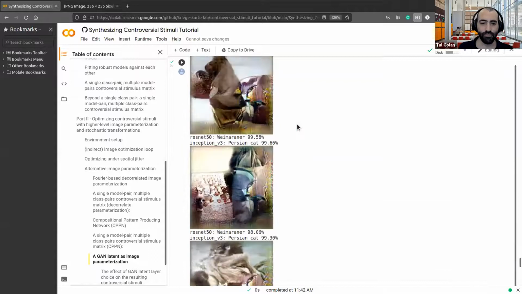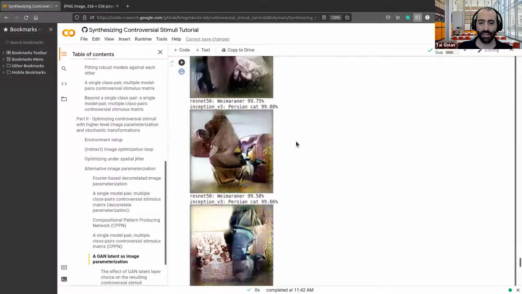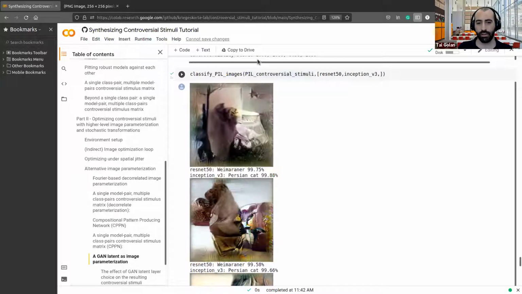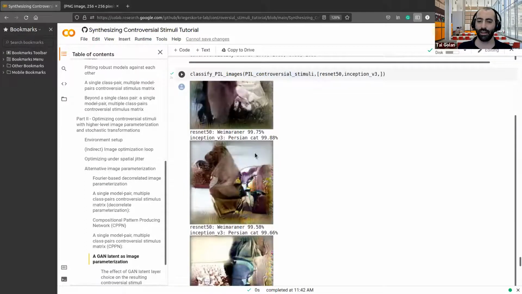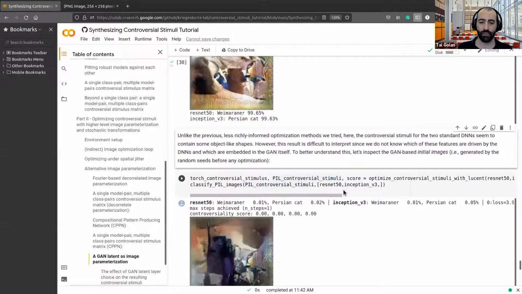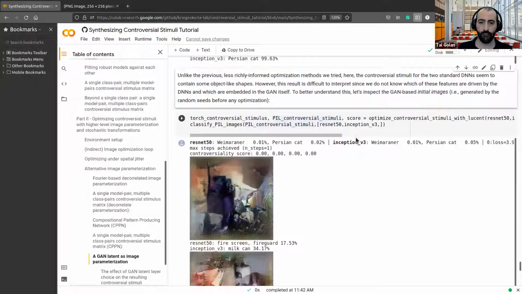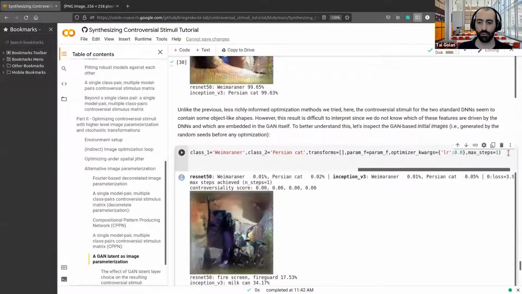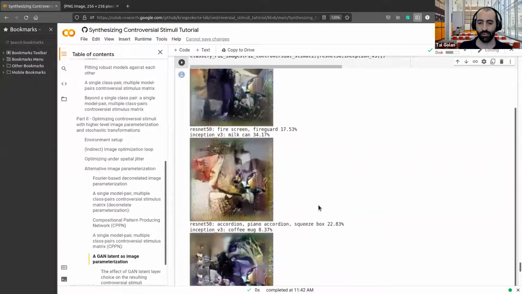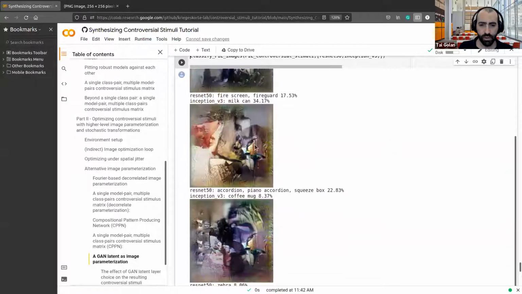As I said before, I'm a bit hesitant about the GAN approach. It's very strong, but it also complicates our interpretation of these images because the GAN has its own biases that might lead to these images. So to demonstrate that here, I create controversial stimuli with a single step, which is not sufficient to achieve controversiality. So these images are very close to the initial images, which use a random initialization. And we can still see lots of visual detail.